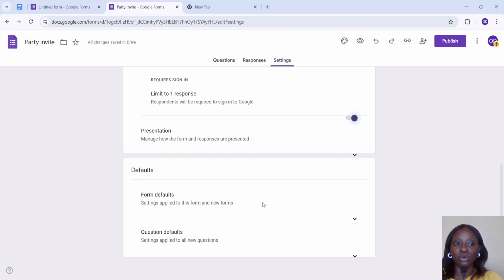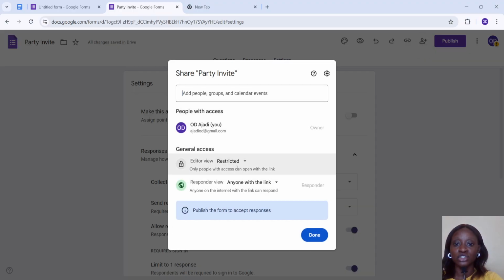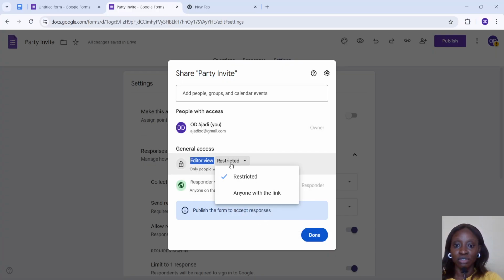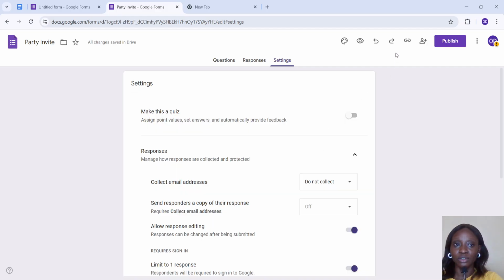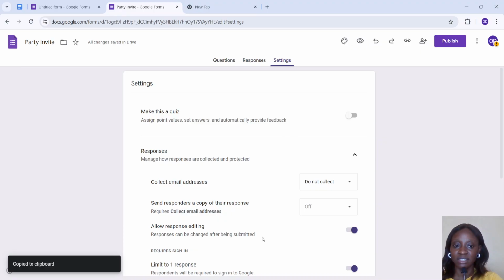Another way I can work on making my Google Forms private is to head over to the top here to this share icon where you have the plus sign, click on it, and then ensure that my Google form is limited or restricted to particular people. As you can see, it is restricted and it's not open to anyone with the link. So I'll restrict that, set that, and then copy the link and share it with the particular persons I want to have access to this form.